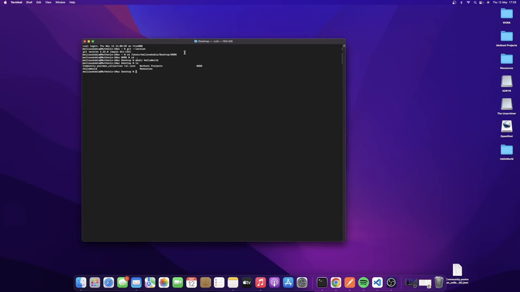If we do an ls, you can see it has been created successfully. Here it is. So we're going to navigate to Hello World, or the Hello World project. You can just use the tab key. So now we're in our folder.